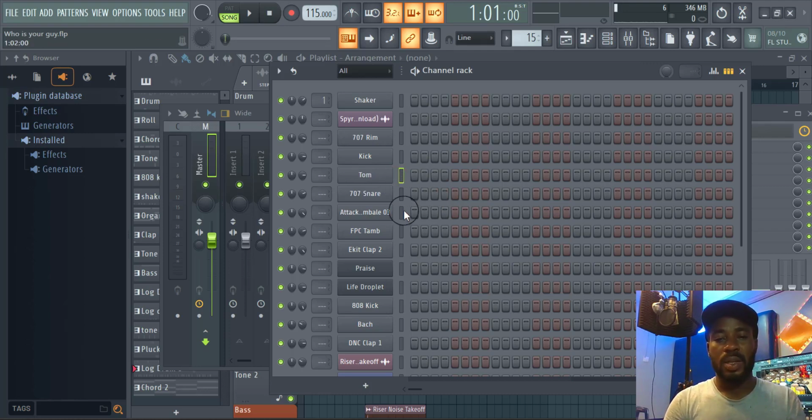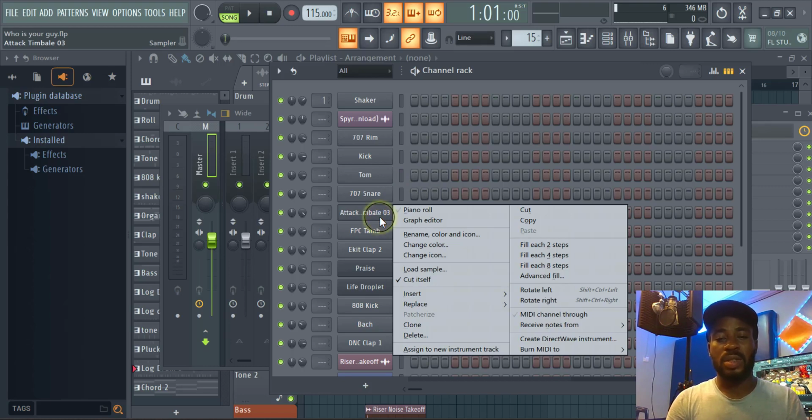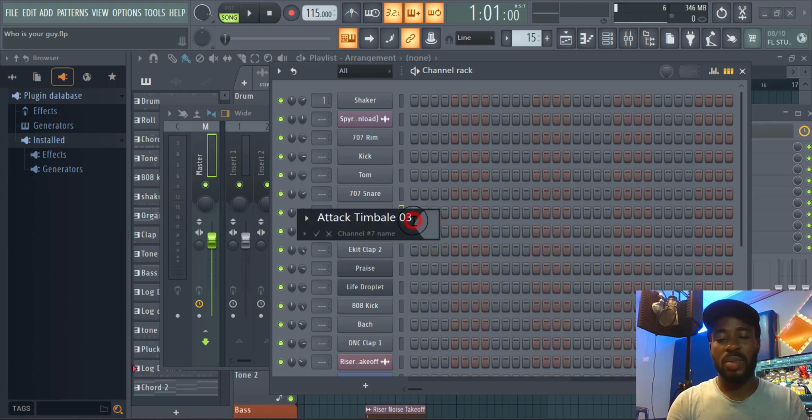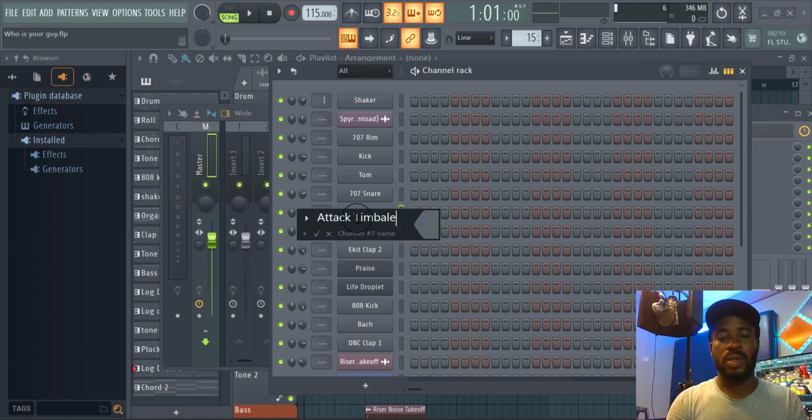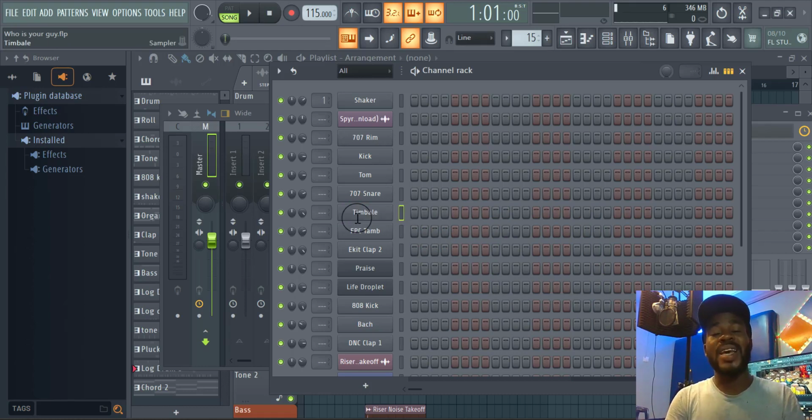Tom. Or you can do all of those things in the mixer channel as well, but I want us to do them here so that when we get to the mixer channel, we just focus on the mixing. Timbale. Same process. And in your own case, you may not want to do these things if you can easily identify them when you see them. No problem.